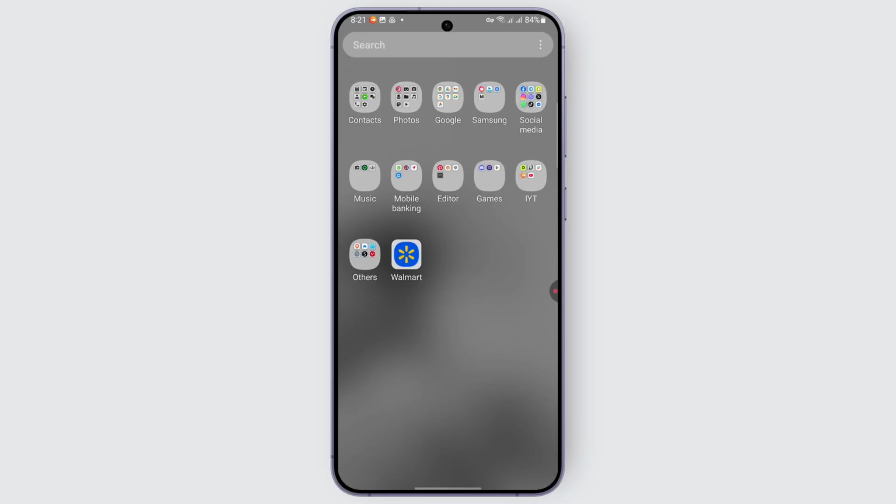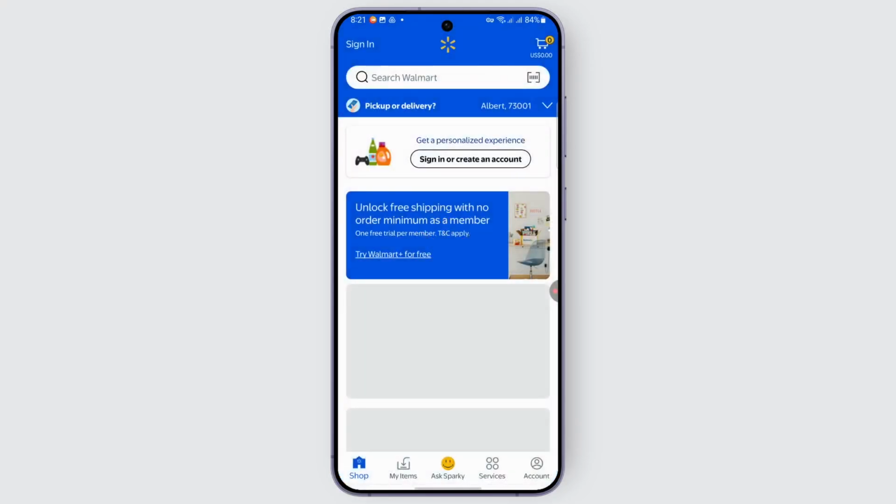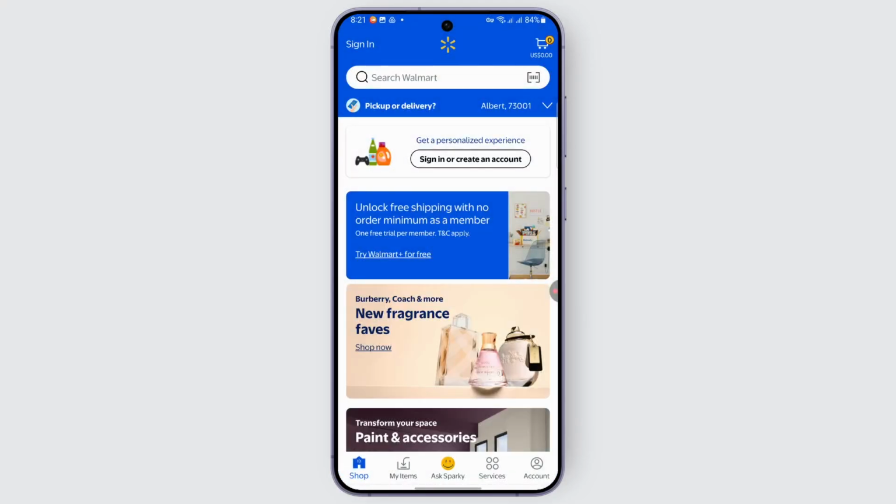So you can tap on Walmart and select the option of new store when you're trying to create your account. That is one of the methods available. Otherwise, we have this option of clicking the store location under the search bar.